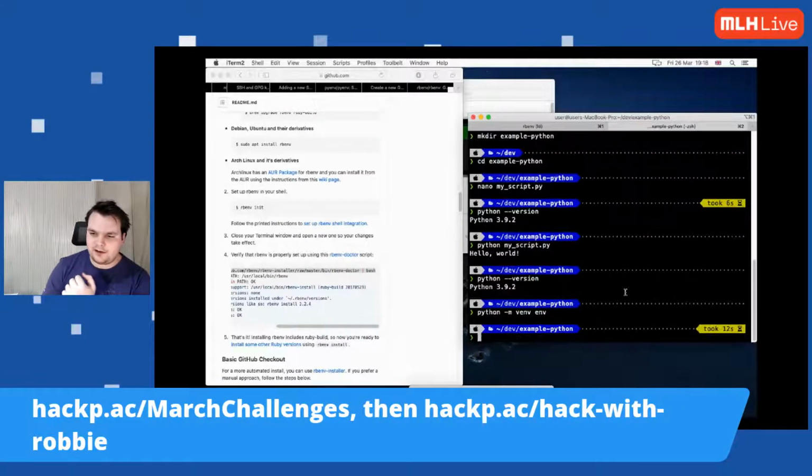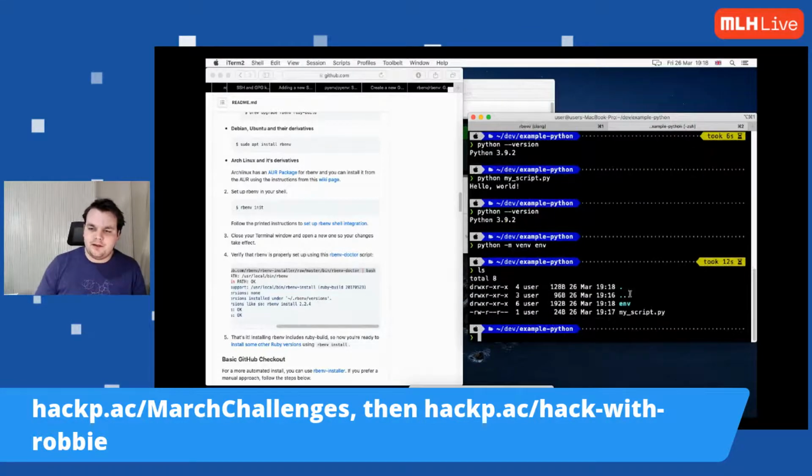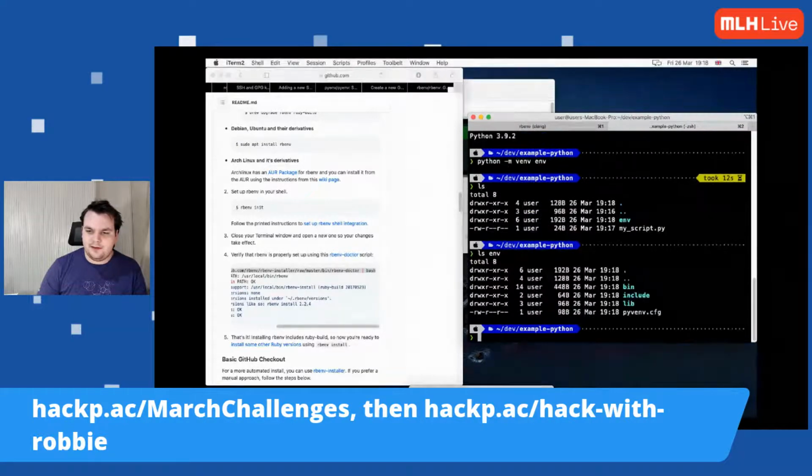We'll just wait for this to catch up. Okay, 12 seconds. So if I do ls now, there's another directory in here called env. And if I do ls env, there's a bunch of stuff in here. Now that I've created my virtual environment, this all lives within a folder called env.